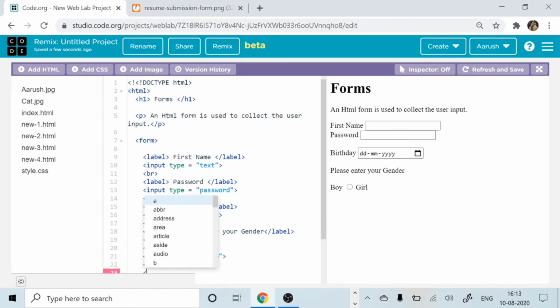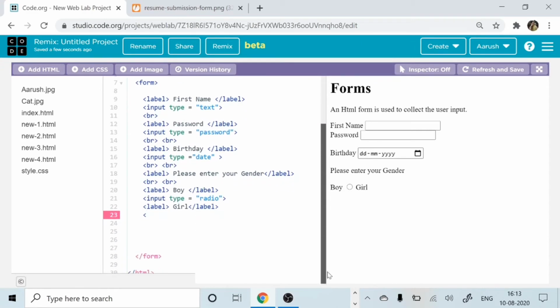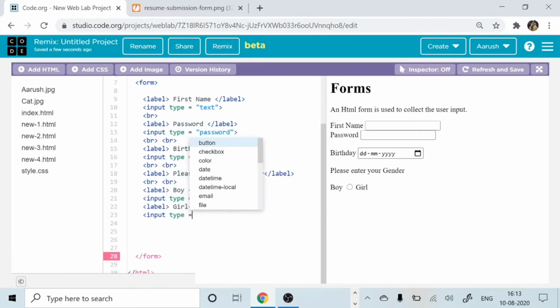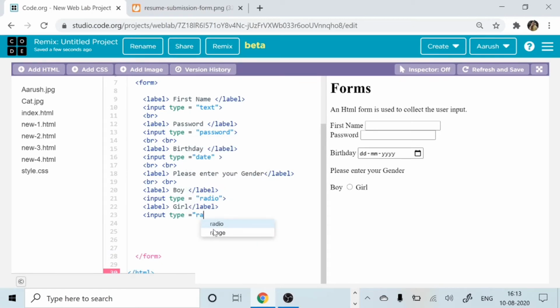And again, what will I do? I will go down. Let me go down so that you are able to see this very clearly. This says input, then you go to type, then you have equal to, again you will put radio, and then we will close it. So see, now if you observe carefully one thing, you can click here and you can click here.